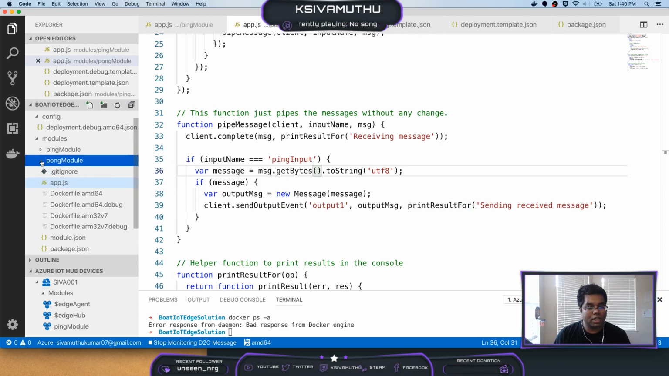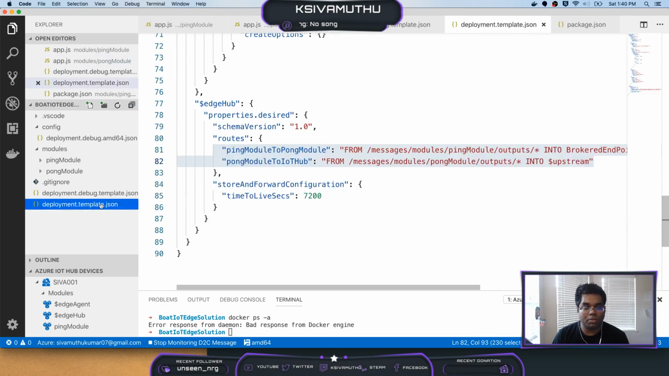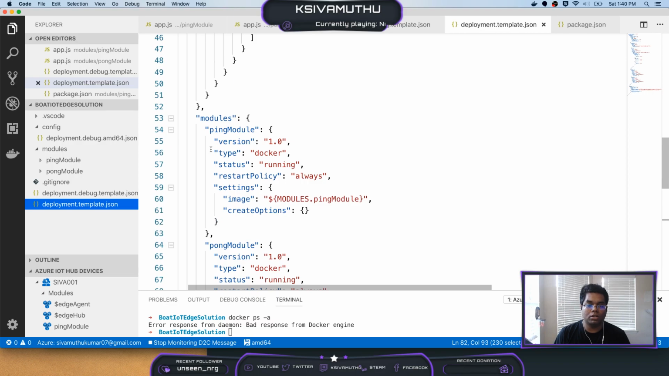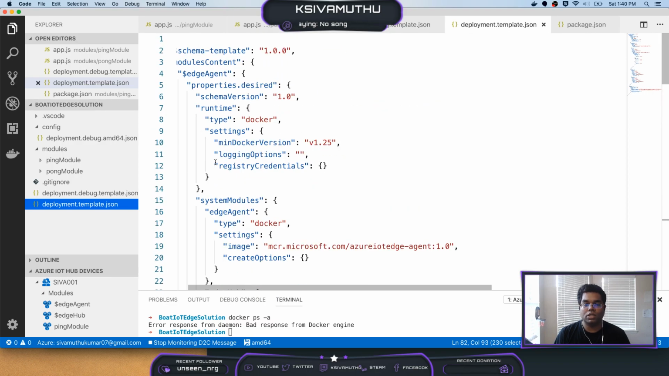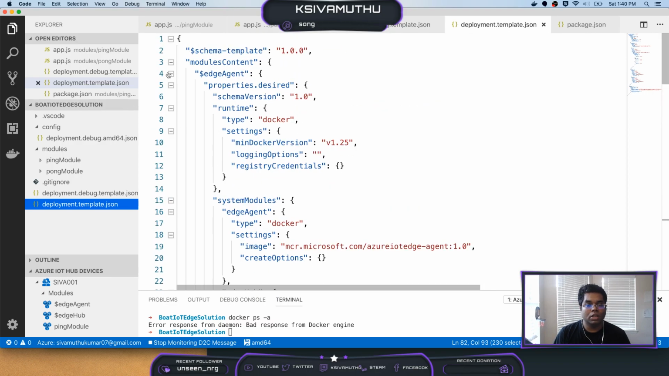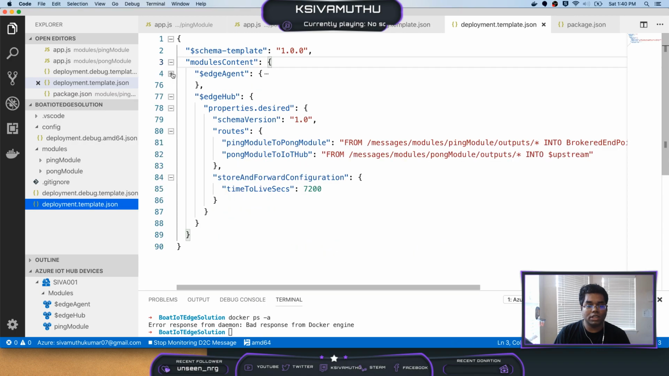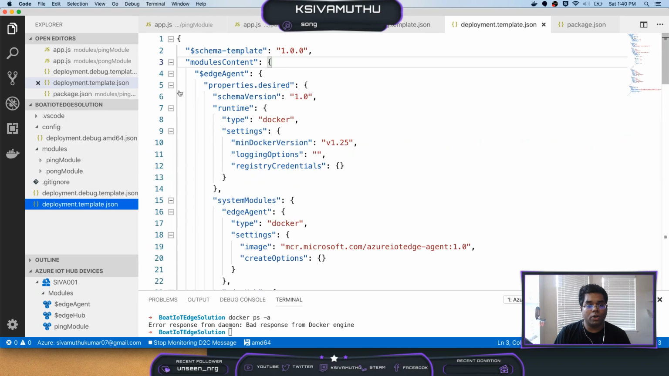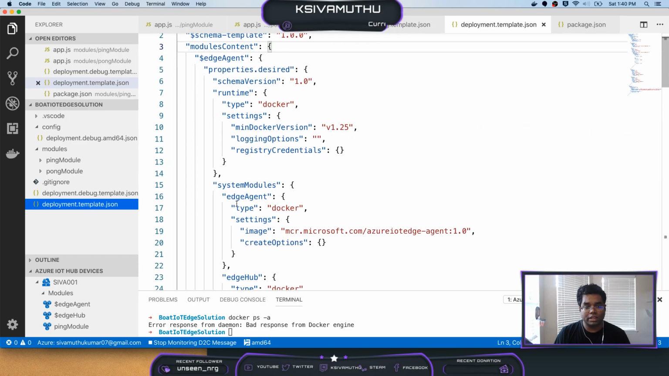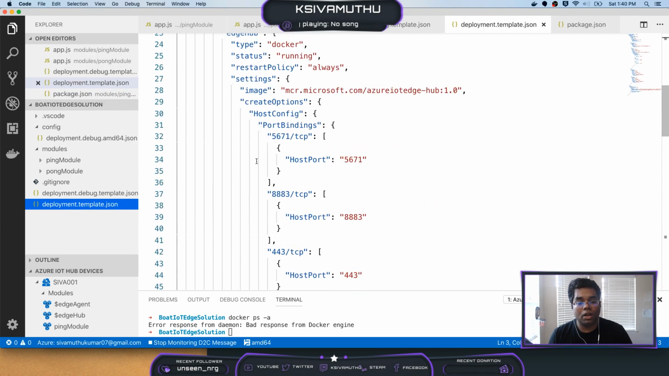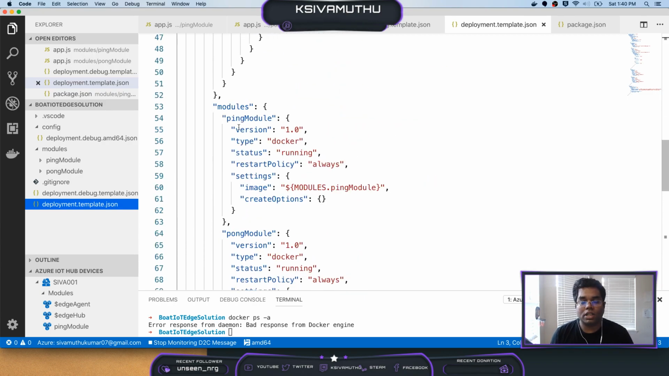So what we have done is we have added the two modules in the deployment template.json. If you take the IoT Edge deployment template JSON, it has Edge agent and Edge hub. So if you go to the Edge agent, you can see the system modules that include the Edge agent and Edge hub, and also you can add your custom modules. So here we have added custom modules, the ping module and the pong module.